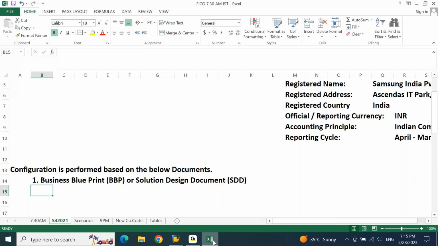Point number 2, you are going to refer to the key data structures document, which is nothing but the KDS document. Clear? These are the two documents that you are going to refer to perform your configuration.